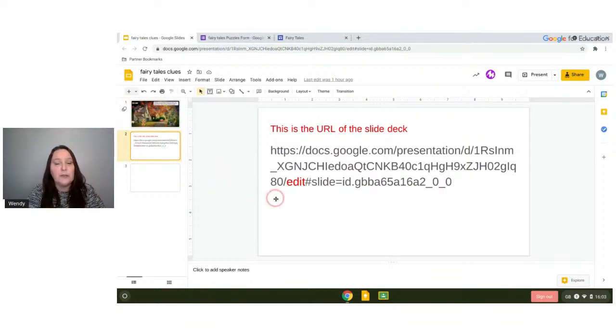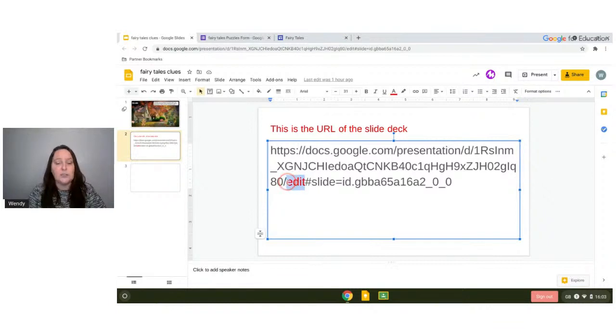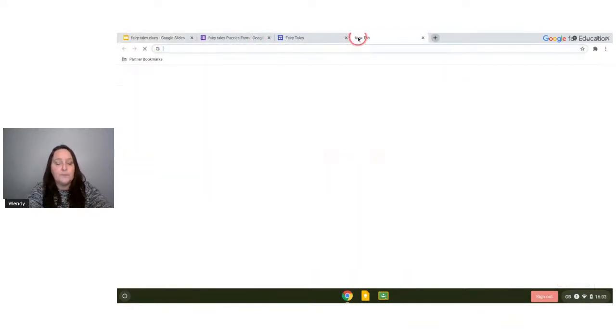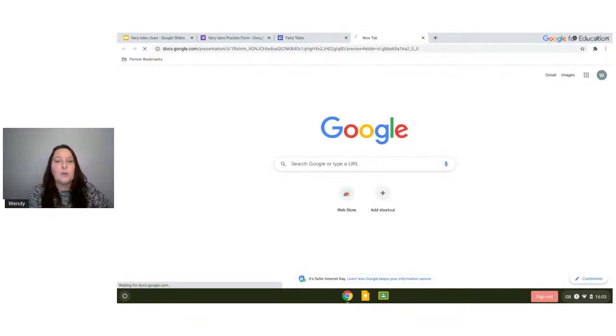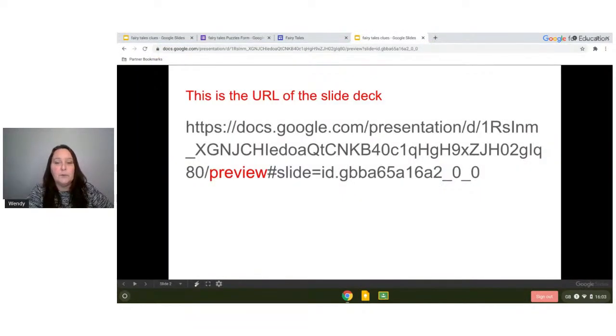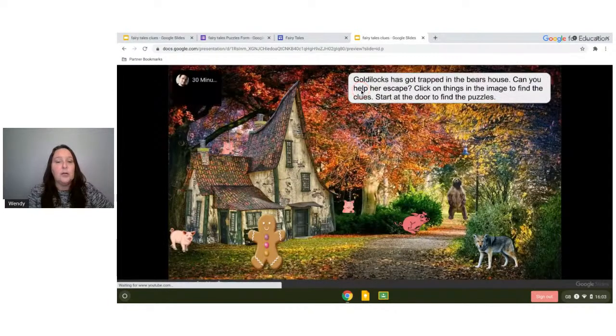And I want you to look at this word here, which says edit. I just want you first of all to know that wherever you see the word edit, you can change that to preview. And if you then copy that and paste it into a new browser window, what it should do is become, if I scroll it up to the slide before, a clickable document. So this is what we're aiming to do.